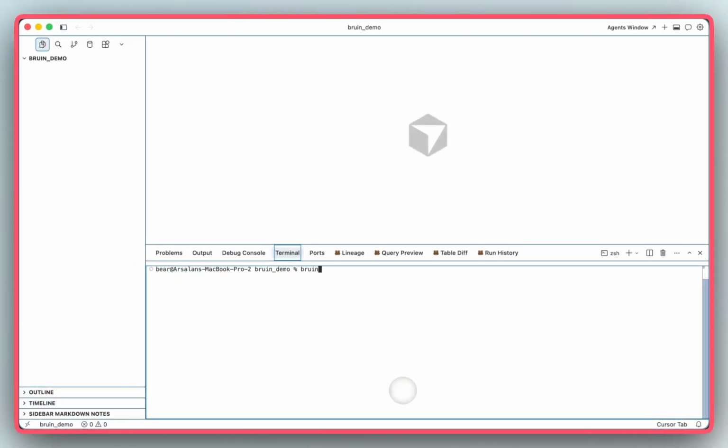Alright, now let's take a look at our version. This helps make sure that we have Bruin installed and we're on the latest version. Now let's start with creating a sample project. There are dozens of templates that you can choose and get started with. Just go ahead and type bruin init.